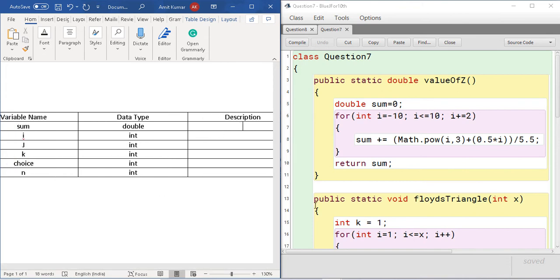Now sum is to store the sum of digits, or it is something given in the question, I think. It's actually a series whose sum we are going to print. So store sum of series. Now if we talk about i and j, they both are loop counters. That's why I said that we can create a single description for both of them if both the variables are doing the same thing.